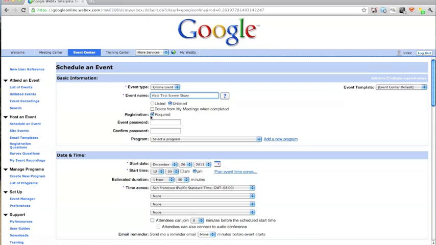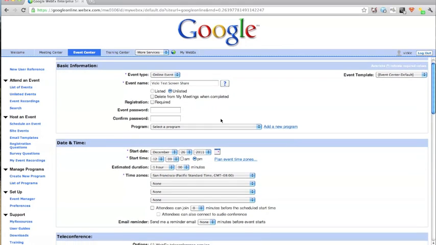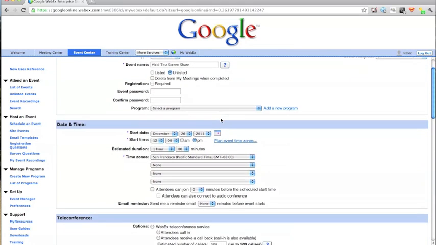If you want a required registration, you can do that. I'm going to uncheck this for now because I want as many people to come and I don't need them to register with all their details. If you do need to track, this is a great option. You can ask them for their email address and whether they'd be interested in hearing more from you, that kind of thing.